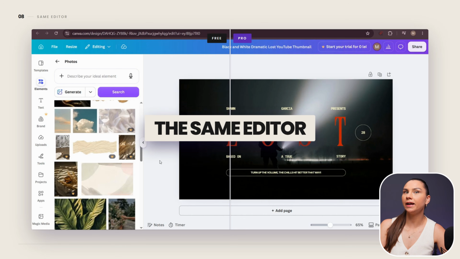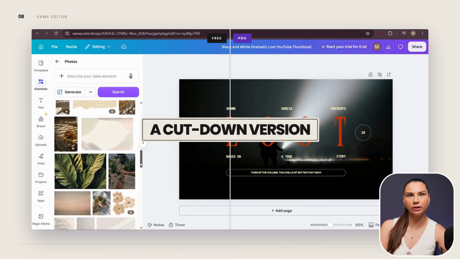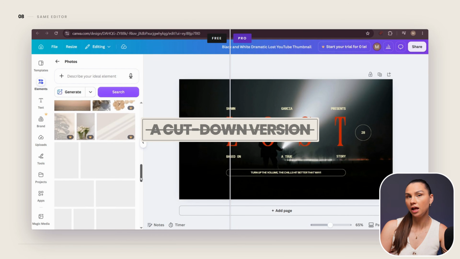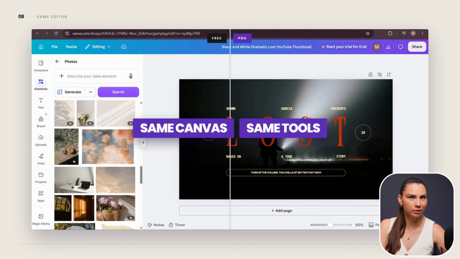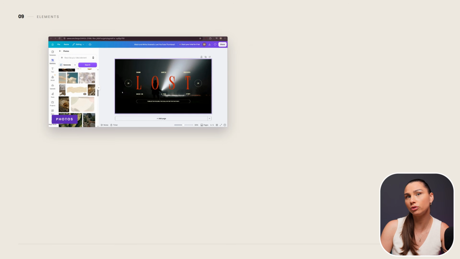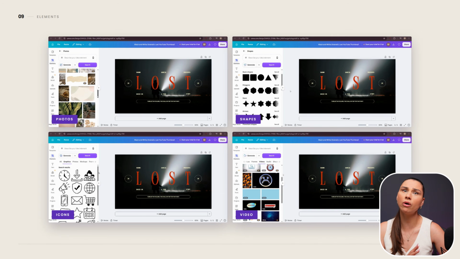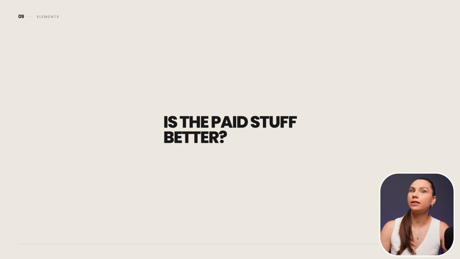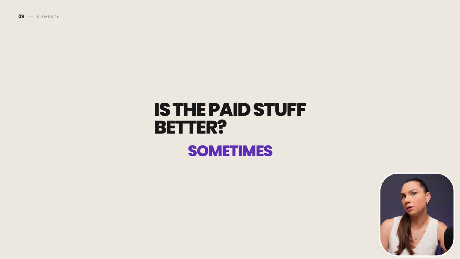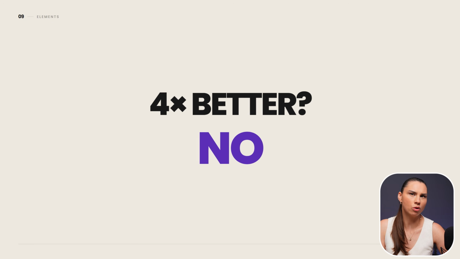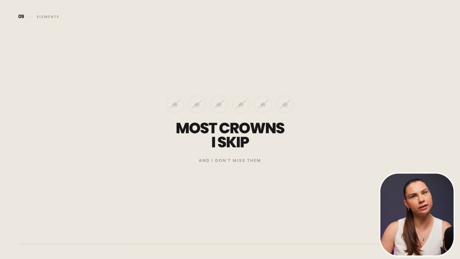On the free plan, the editor is the same editor. You are not using a cut down version. Same canvas, same tools. Same elements, photos, shapes, icons, video, and there's a lot in here. Is the paid stuff better? Sometimes. 4 times better? No. Most crowns I skip and I don't miss them.